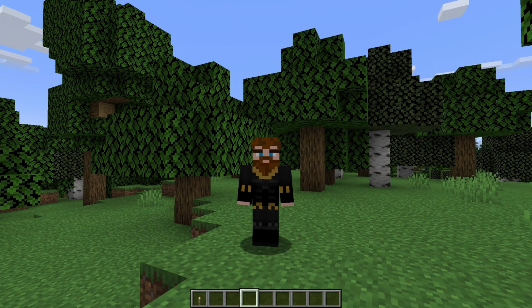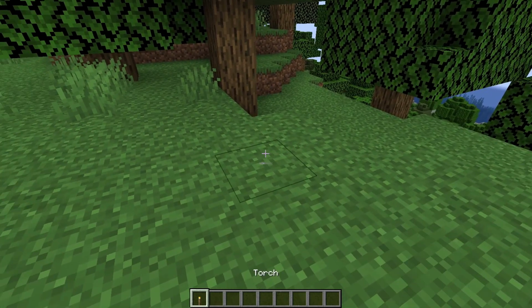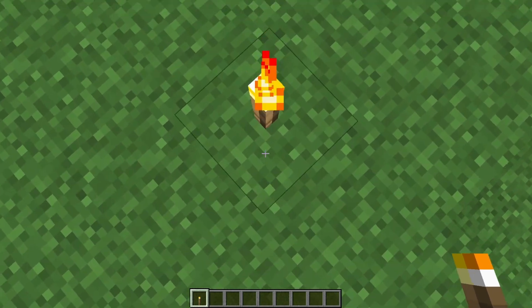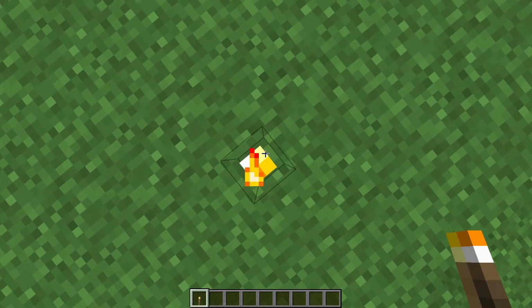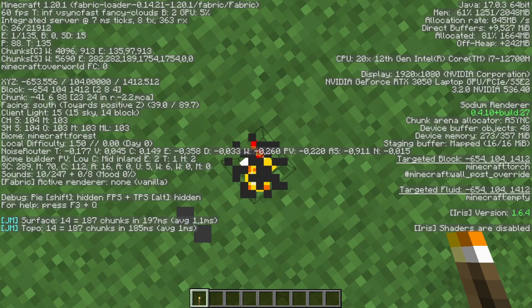Alright, now that you know how to use your coordinate system, let's put it into practice. Let's put down a torch. The location of this torch, if I hit F3, is 653 and 1412. I'm going to write that down.